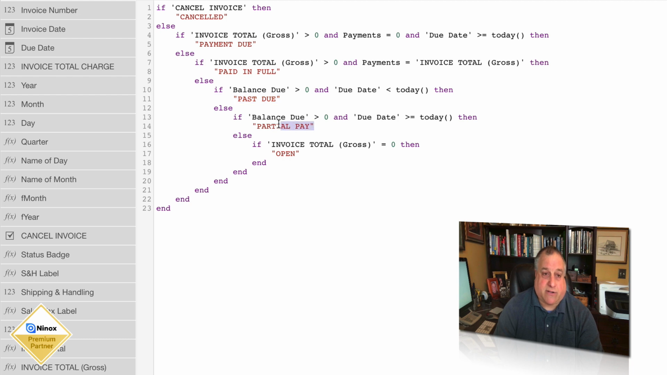These hard-coded character strings are enclosed front and back with double quotation marks. So if the yes/no field for canceled invoice is yes, the word canceled appears. If the balance due is greater than 0 and the due date is in the future, the words partial pay appear. And if the due date is in the past, the words past due appear.